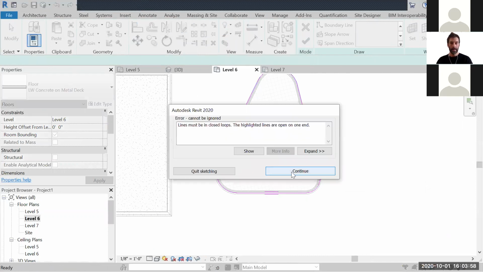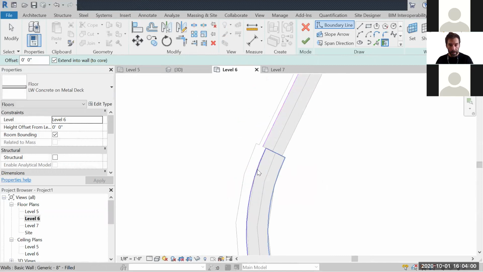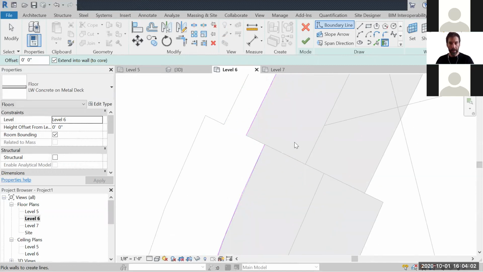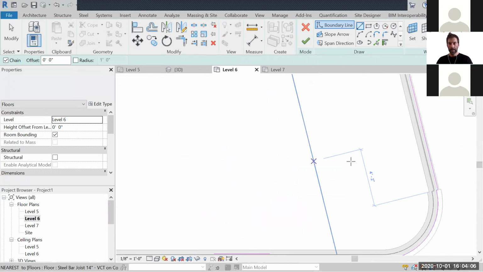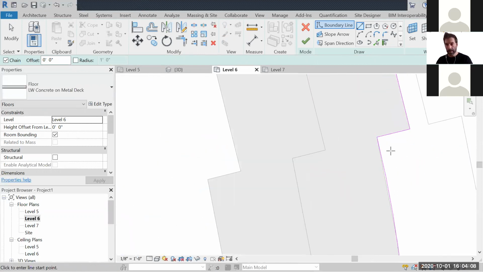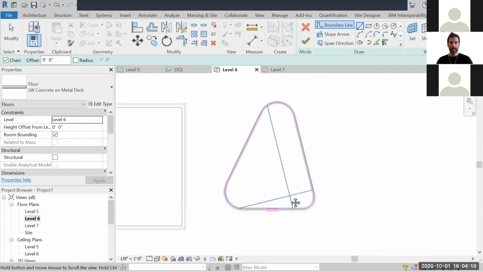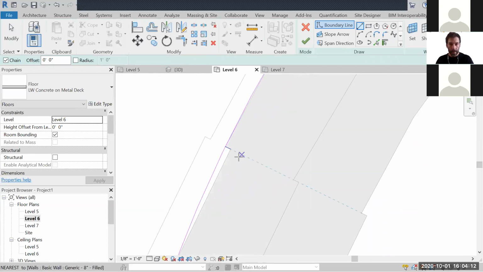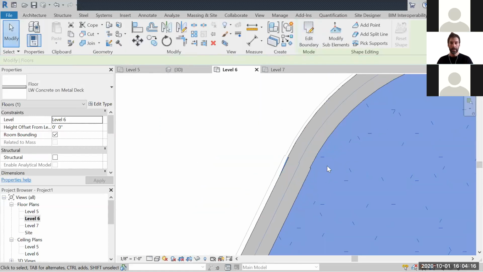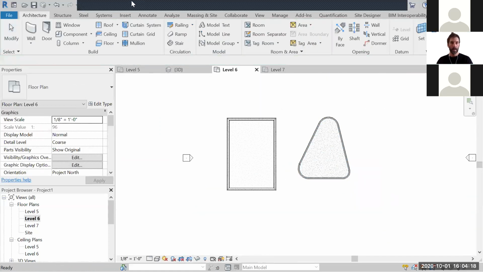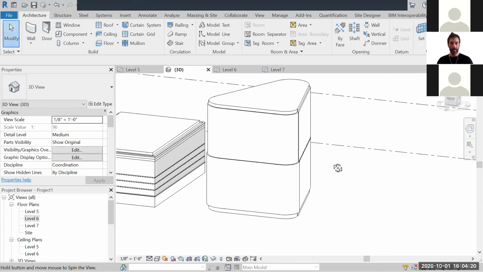I have to fix these things. So it's creating a line here. It's probably there, it's done. There you go. So that's a floor, perfect.